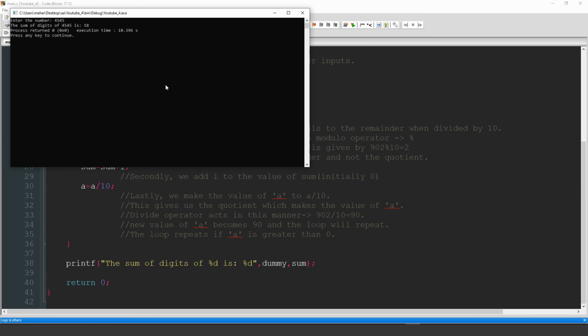So the second line where it is written the sum of digits of 4545, that 4545 is stored in dummy, which we initially declared before the loop. And the sum is 18. Obviously 4 plus 5 is 9, again 4 plus 5 is 9, 9 plus 9 is 18. So guys, it is correct.